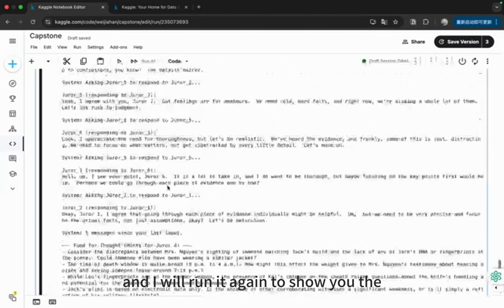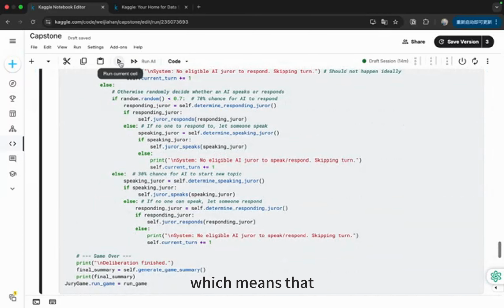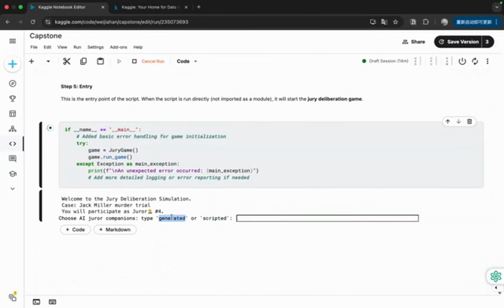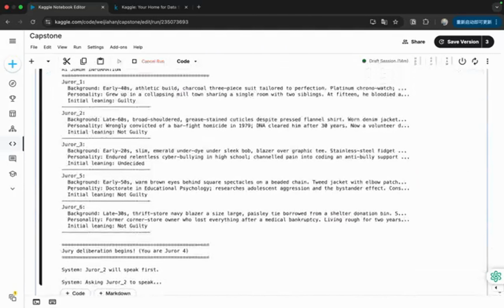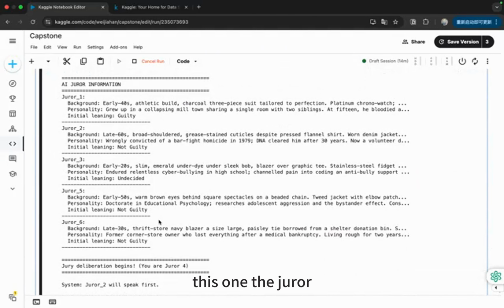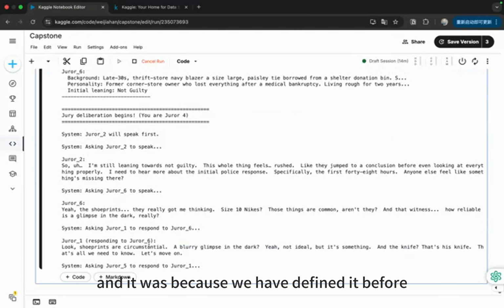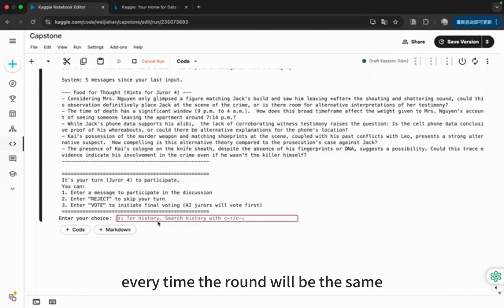I will run it again to show you the transcript mode, which means we directly use the transcript from before. We can see that the jurors changed. It's because we have defined them before. If we use the generated mode, every time we run it, the background will be different. But if we use the transcript one, every run will be the same.